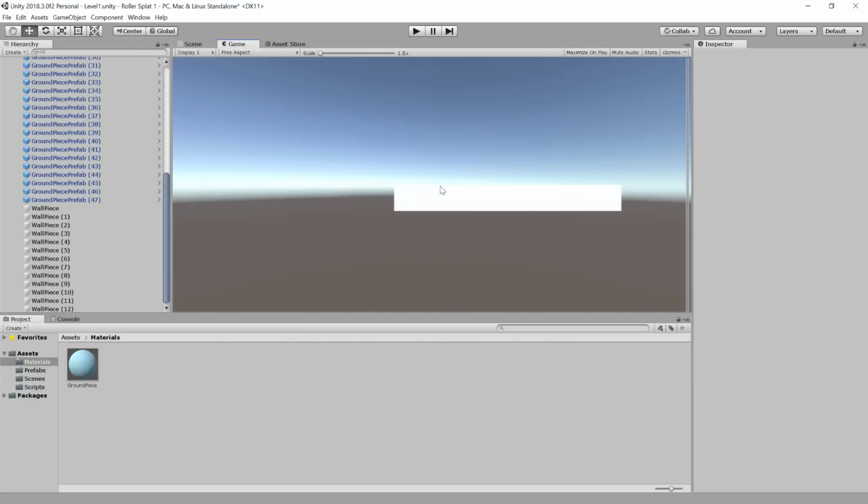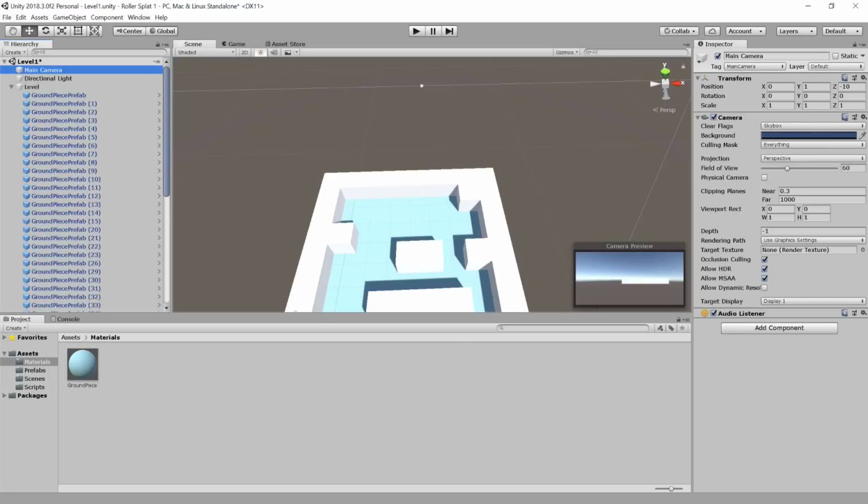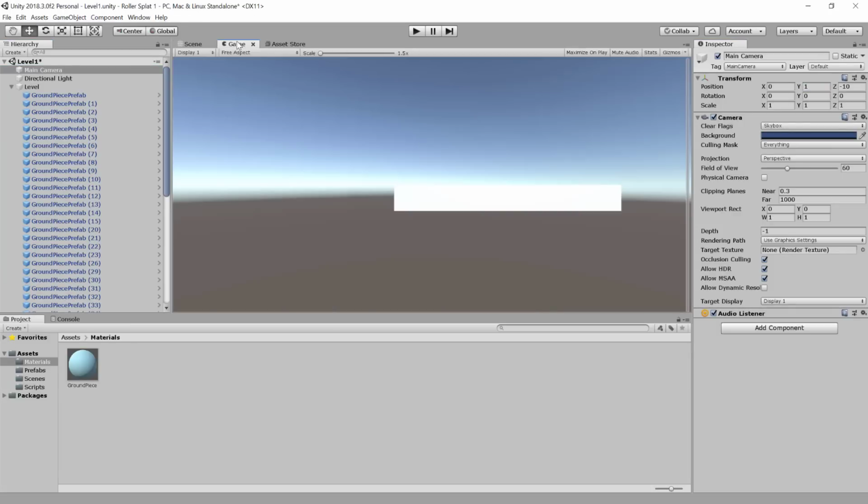So if we look at the game currently, the angle is that we see it from the wrong direction. So now let's go to our main camera and change its values, because the values that I want to have for the main camera are as follows. So let's go to our game view so we can see the difference.